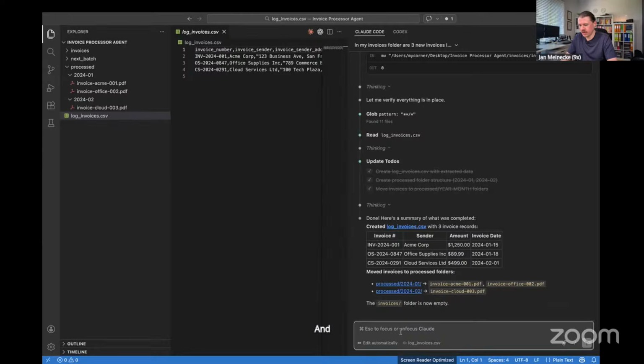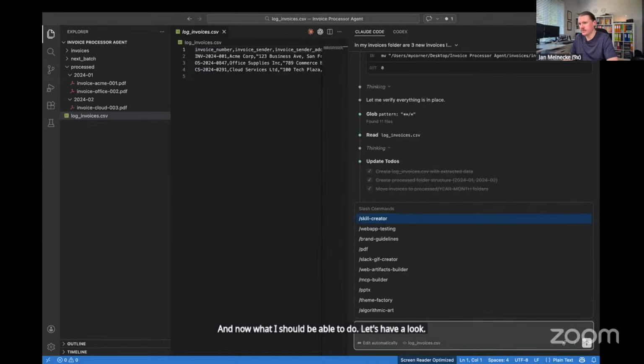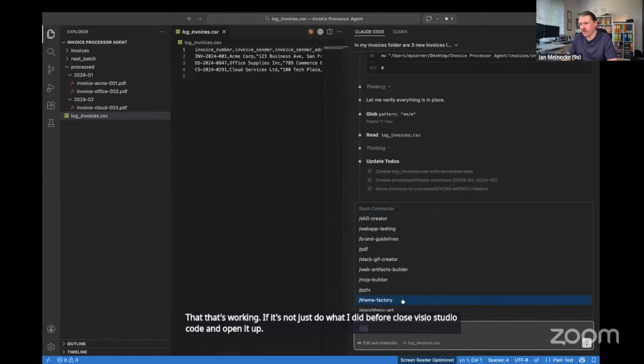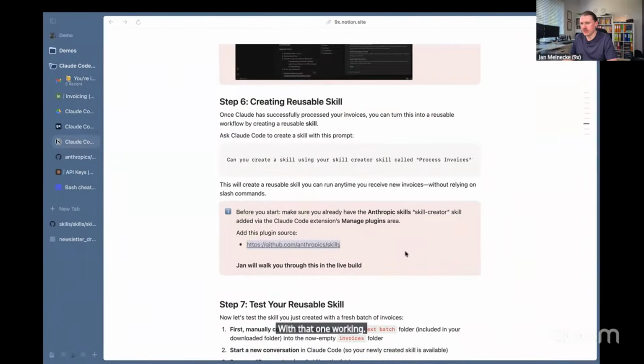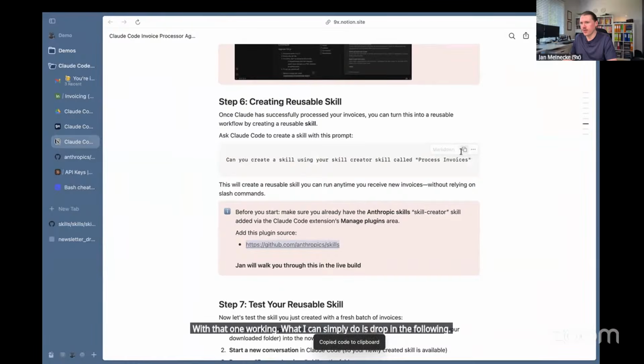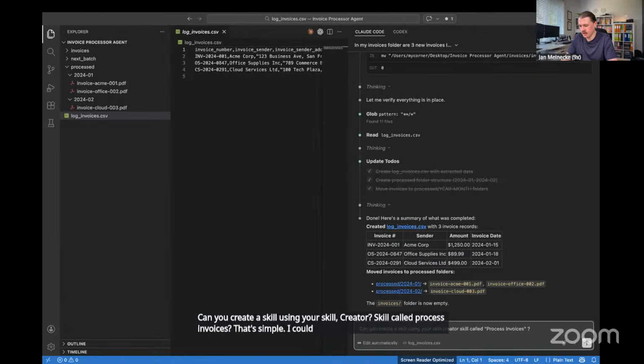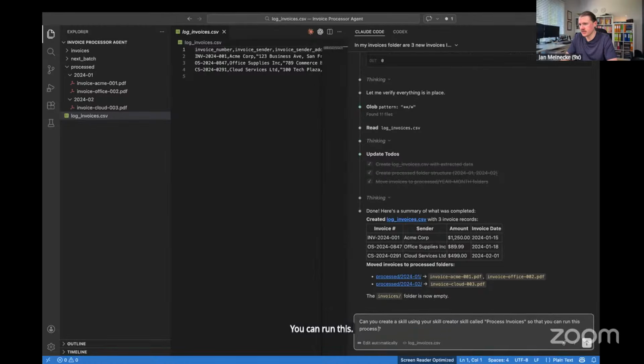And now what I should be able to do, let's have a look. Yeah, so what you can see is the skill creator should be available. Just check that that's working. If it's not, just do what I did before, close Visual Studio Code and open it up. With that one working, what I can simply do is drop in the following prompt. I'm going to ask it, can you create a skill using your skill creator skill called process invoices? That's simple. I could even add a little bit so that you can run this process again on demand.